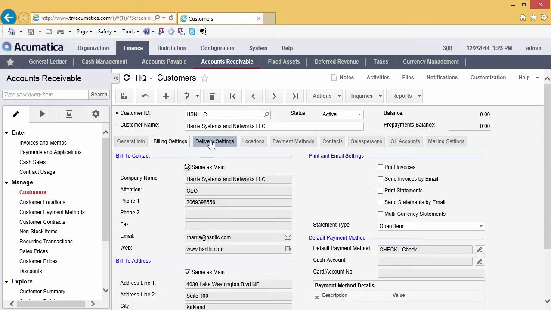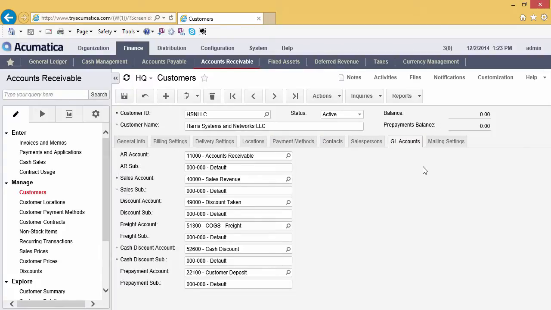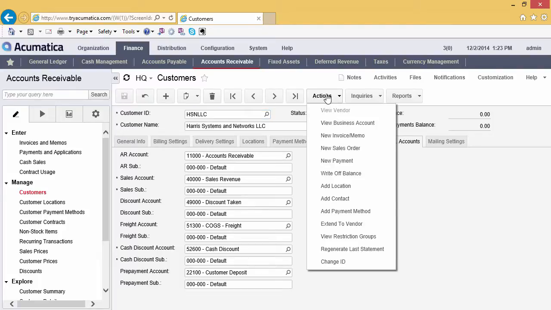What are my billing settings, delivery settings, payment methods that I want to allocate? What are the general ledger accounts that I want to get updated when I start processing transactions for this customer, and so on. So I'm going to hit the save button, and then I can come up here. Now I can start creating other activities.